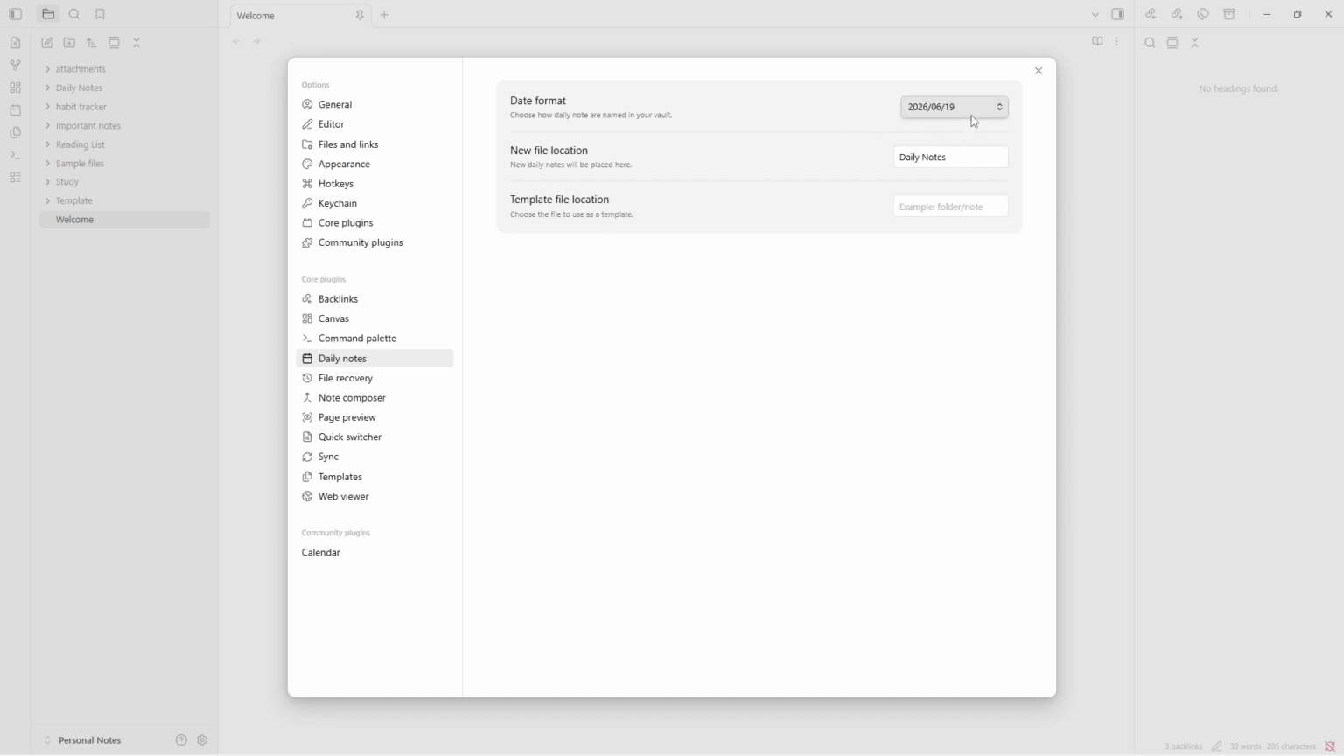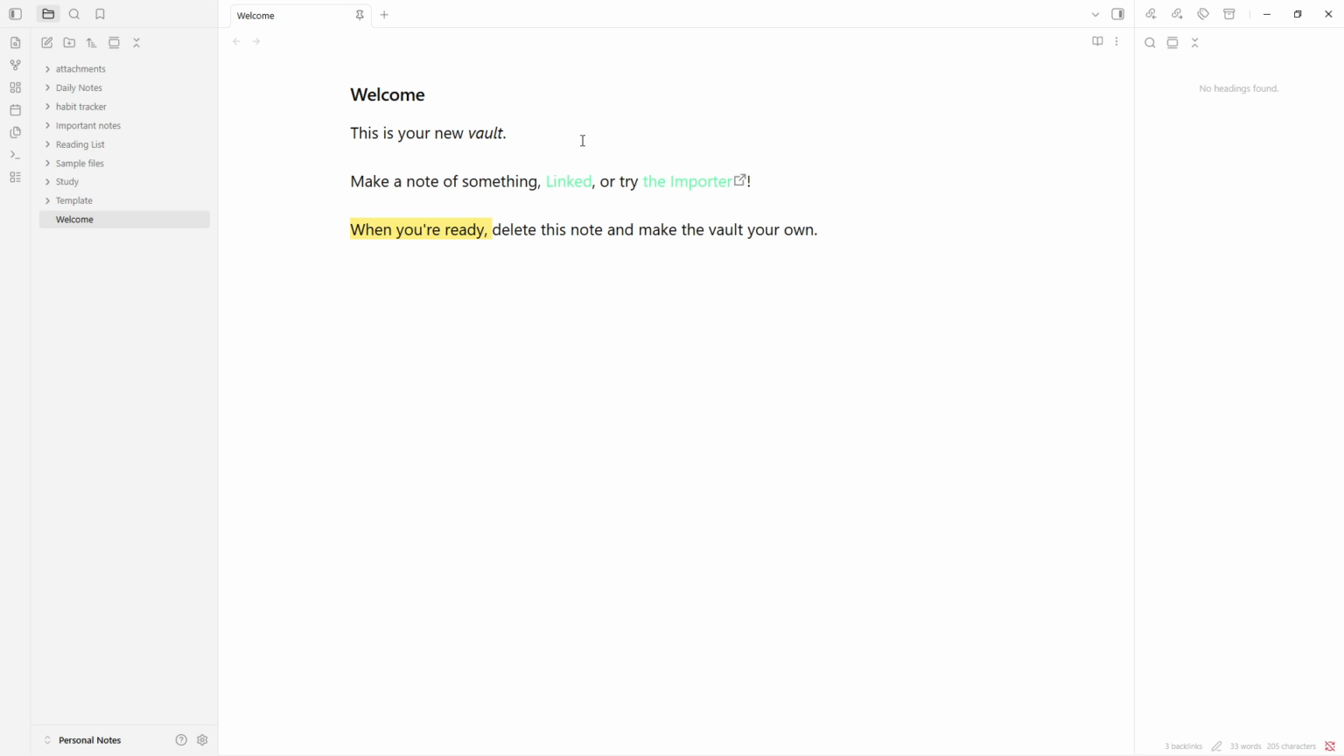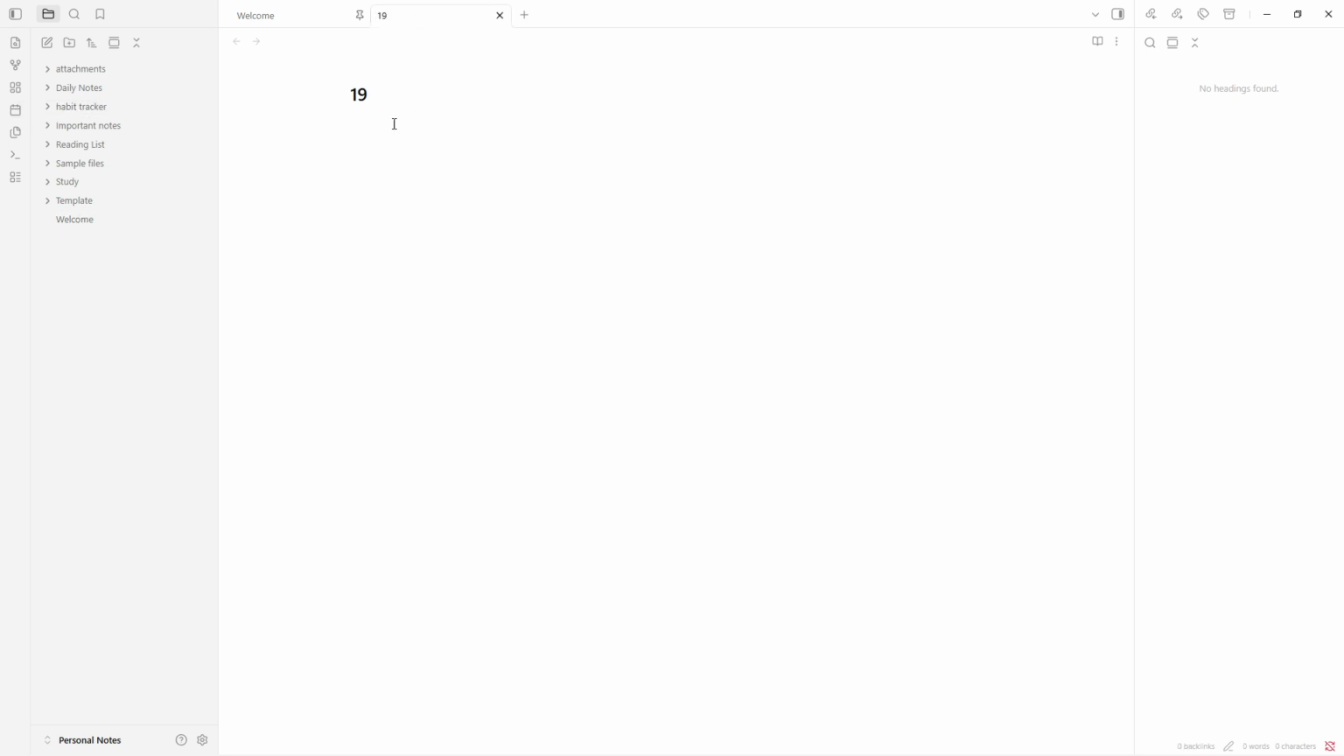Now for the magic. Step 5. Create today's note. Open the Daily Notes feature. Obsidian should automatically generate a new note for the current date. This note will serve as your canvas for today's entry. Don't be intimidated, it's just a blank slate and you're in control of what you write. Take a deep breath and start capturing your thoughts.